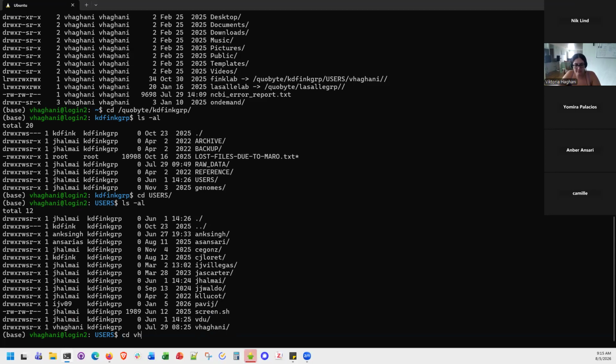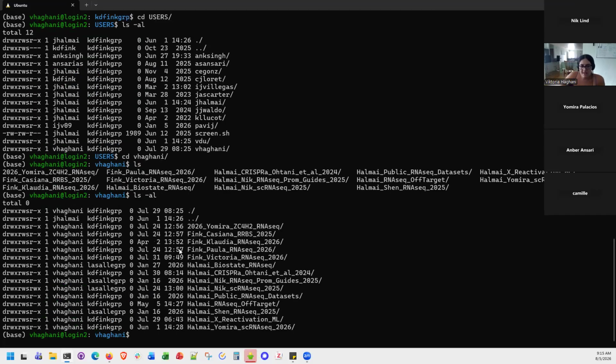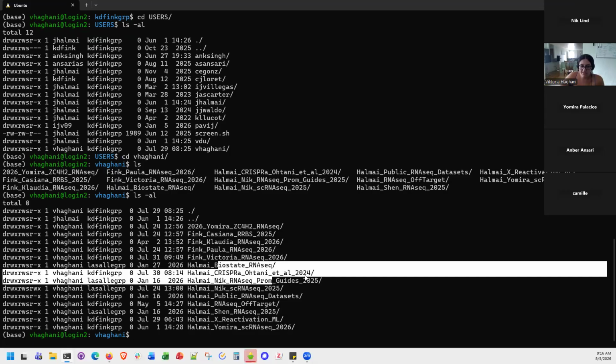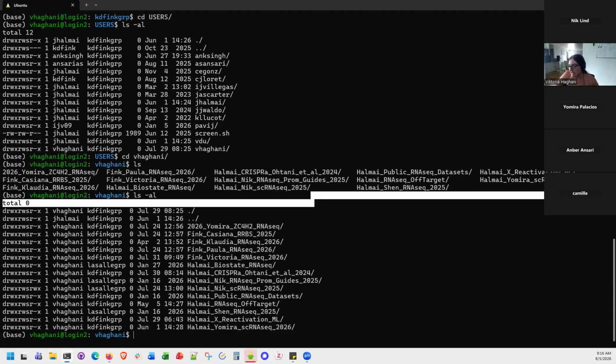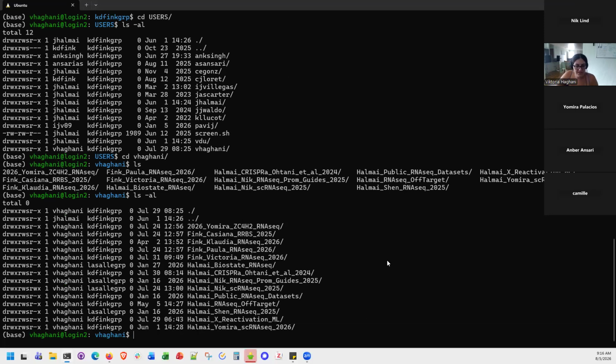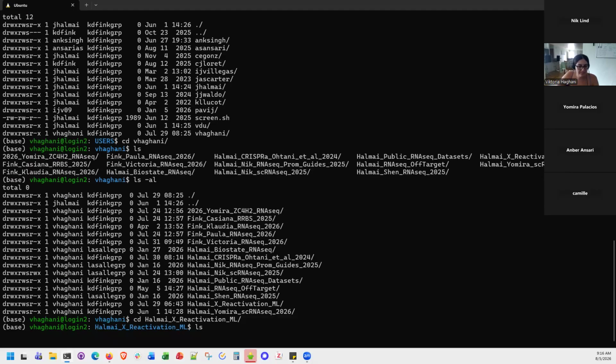So I'm going to go to my little directory here and do ls. And I can show you there's all these different projects I'm working on. I have some stuff for Ymira, Cassiana, Claudia, Paula, Victoria, miscellaneous projects I've been up to. So this is kind of how I store my stuff. It's all just on a project by project basis. Now, let's say that I want to run some stuff. Let's say I'm like, you know what? I'm going to go into this X reactivation machine learning folder and I want to run a script.